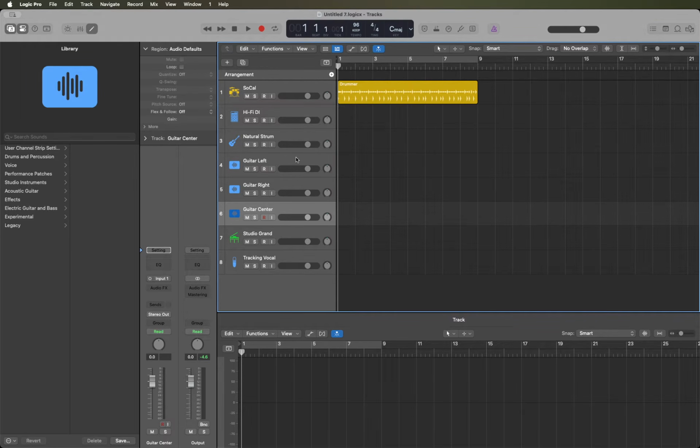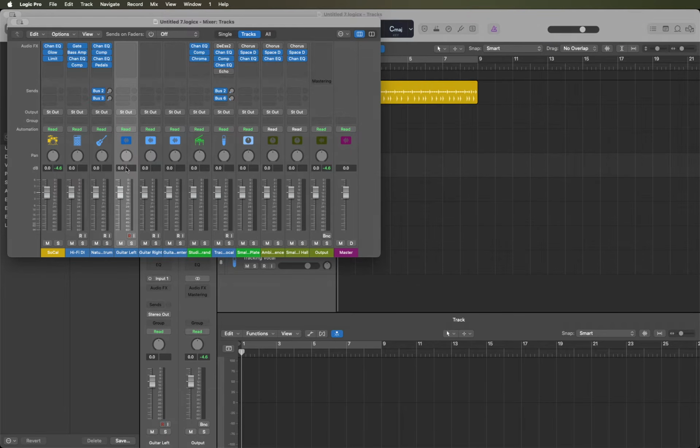Now, if I wanted to add Amp Designer to this, I'm going to go to Track 4, Guitar Left, and I'm going to just do Command 2 to jump into the mixer. All right, so we're in the mixer, and I'm going to interact with the Guitar Left channel strip, and press Home to jump to the top of the channel strip.